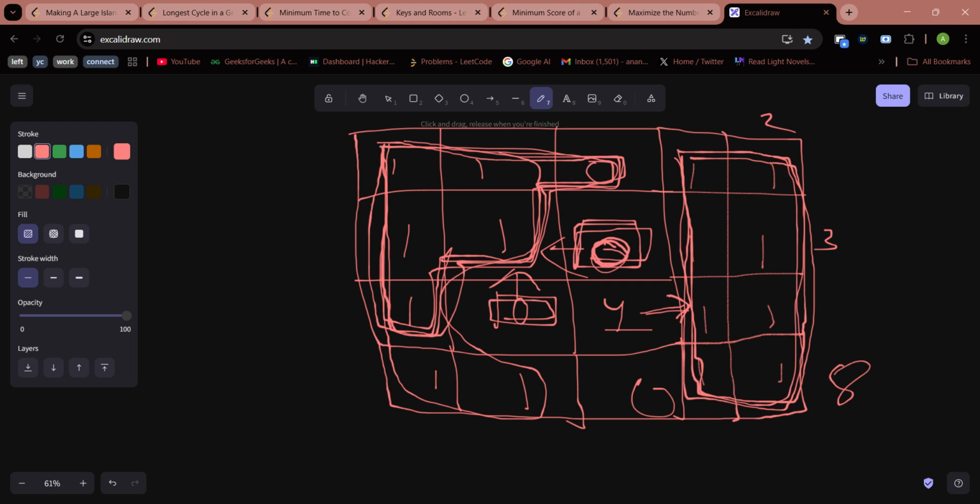But after this, there could be a case where all these are zero and this was the only one, and after this I can't go any further. So that is also a case. It would return zero.